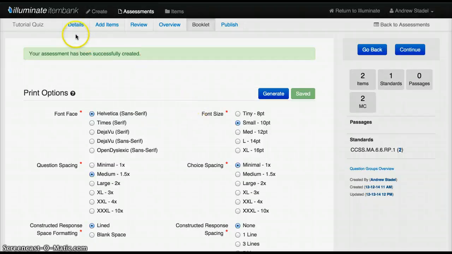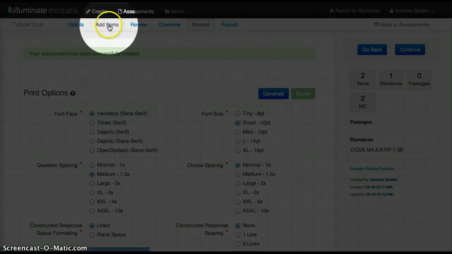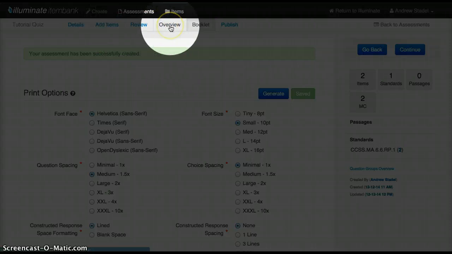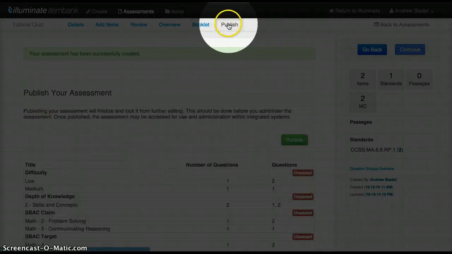So a quick review before you publish your test is all the details like the standards as well as the year you're giving this assessment or writing it, let's say. Adding items are the actual questions, reviewing those questions, what the overview looks like in regards to the order, and then booklet here is the formatting issues. So we're going to move over to publish here.